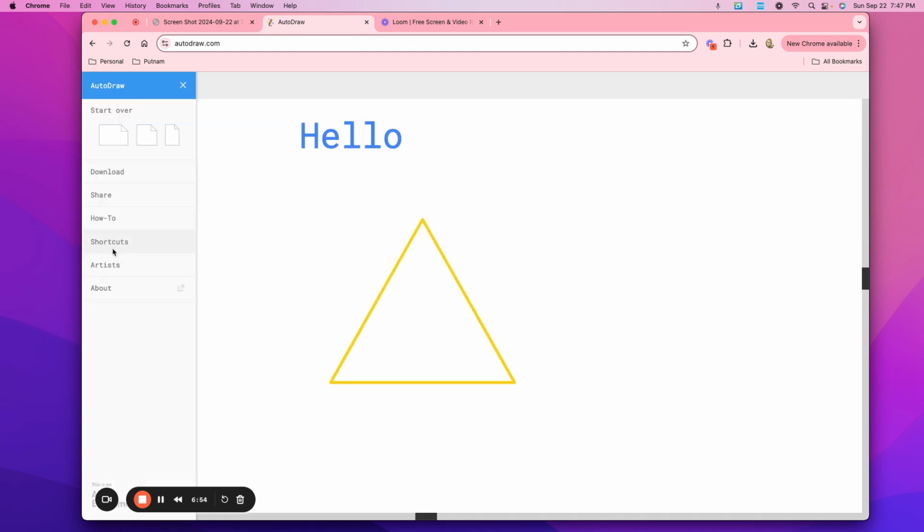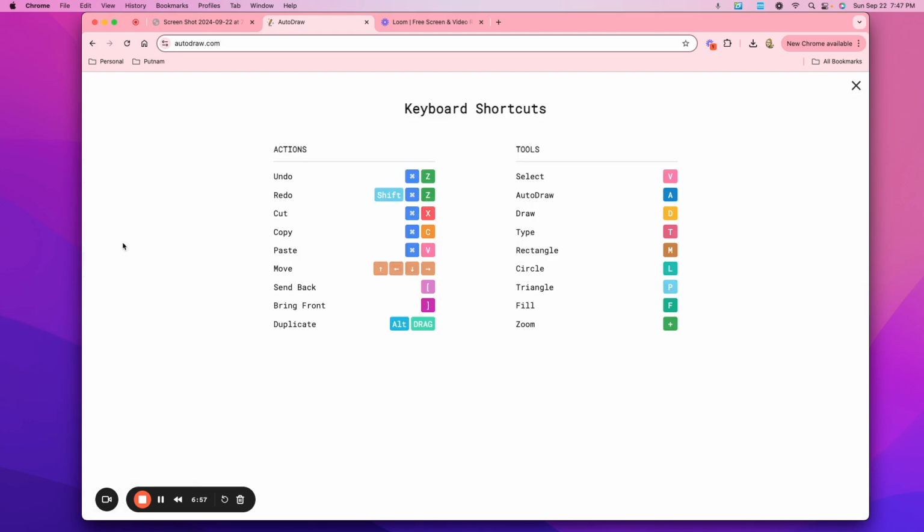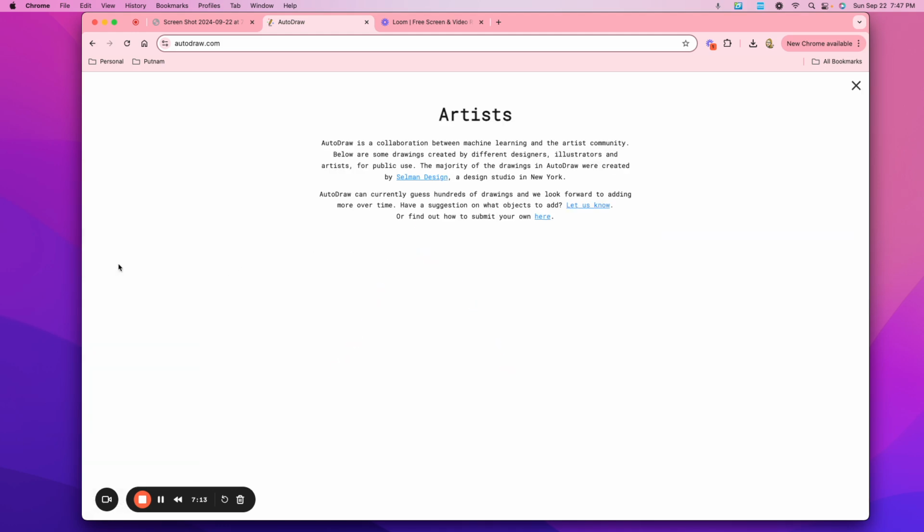And then you have shortcuts. These are the shortcuts that you could use on your keyboard. So it's going to be handy when you're using the program and have those shortcuts available to you. And then artist. Artist takes you out, and this is talking about how, remember how it said that it is for quick drawing, and it's using machine learning as well as what artists have drawn. So this is just explaining how it goes about doing that.